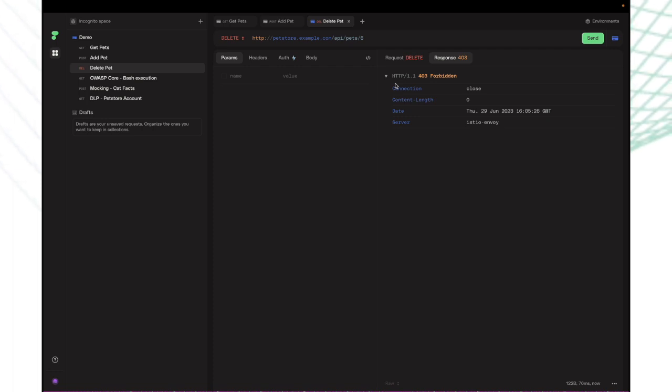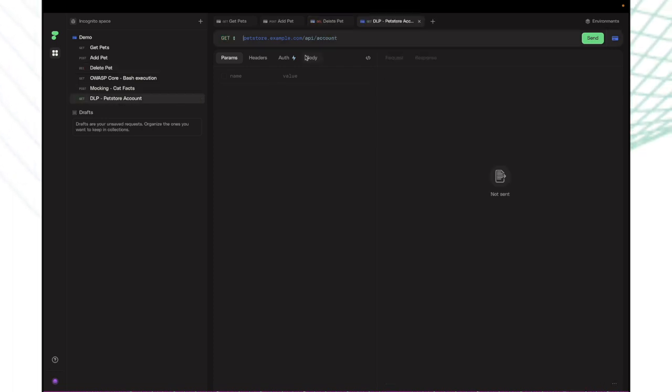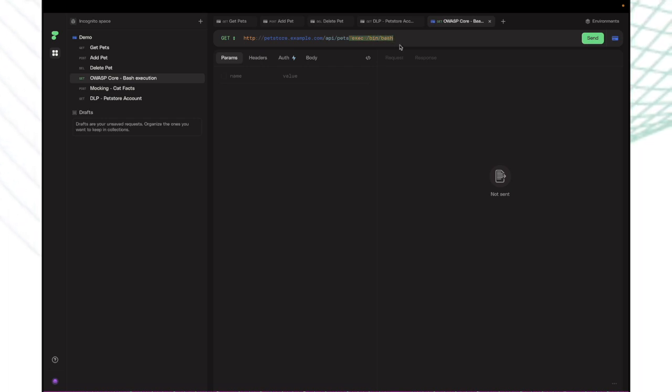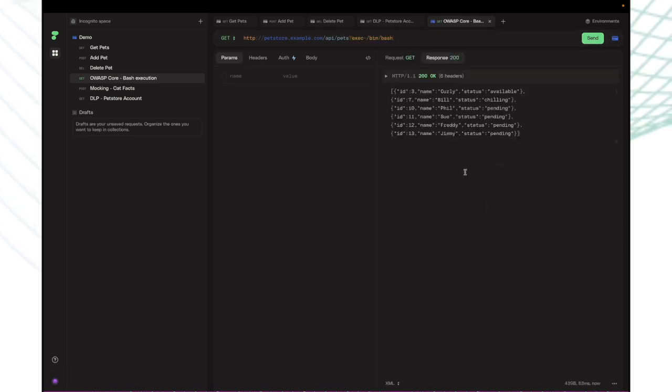Now let's take another set of use cases. Imagine we have a request like this, where we are invoking the pet store, but look at this. I'm passing a query param that's trying to inject a bash shell execution vulnerability. So if I go ahead and do that, I can actually, by default, invoke that.